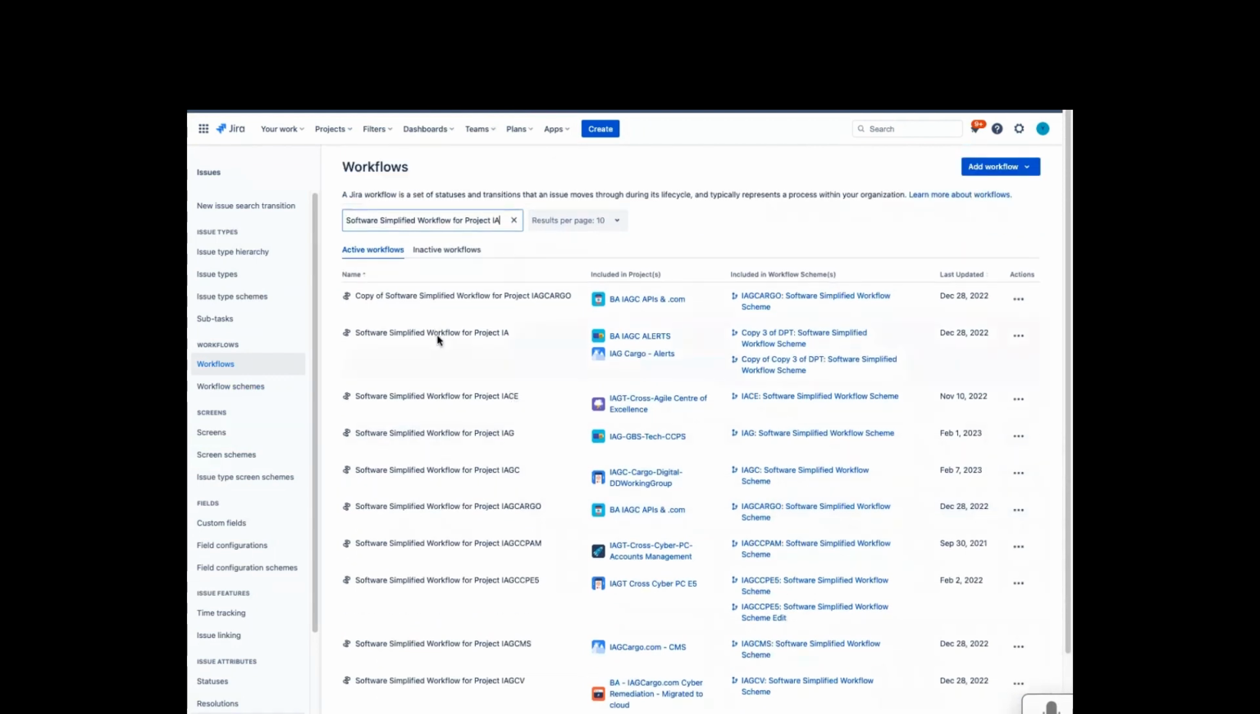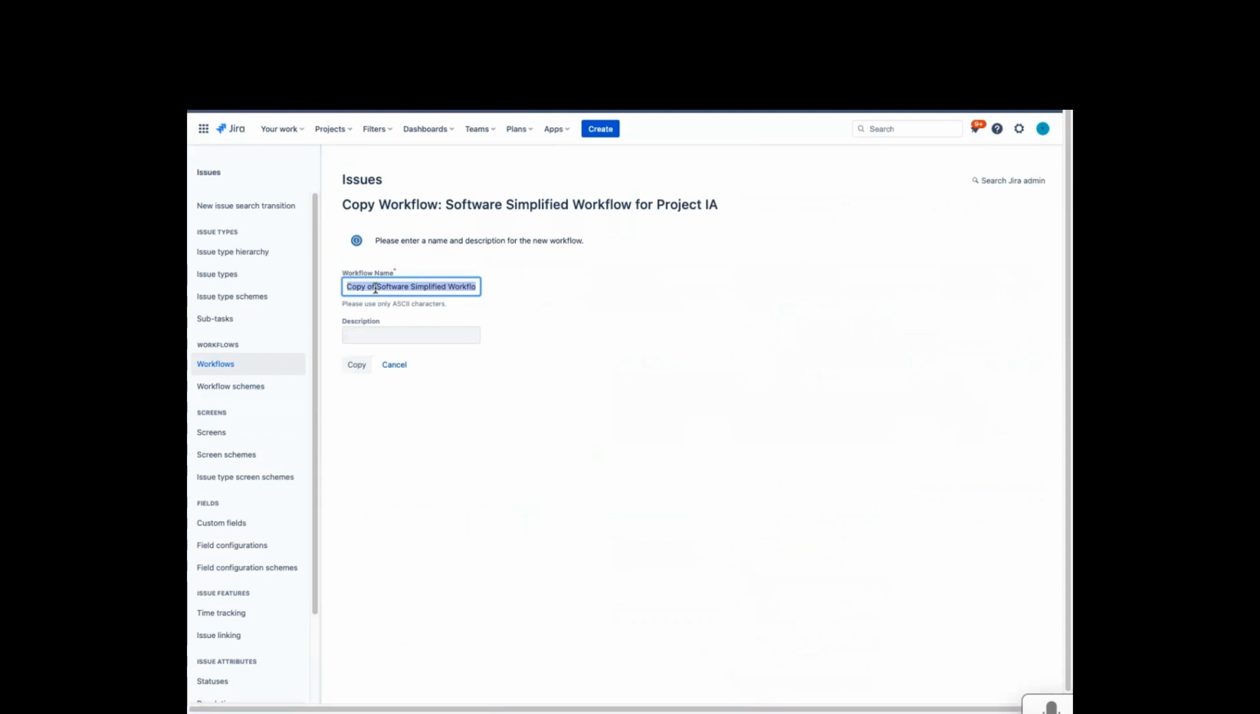So this one is software. I think it's the second one, isn't it? Yeah. So you need to take a copy of that. Take a copy. And then rename. Just rename this one, so rather than we leave it as copy of, you can just remove the copy of. You can leave the software simplified and then just put your IG in front of it or something. Okay. And then, yep, you just take a copy.